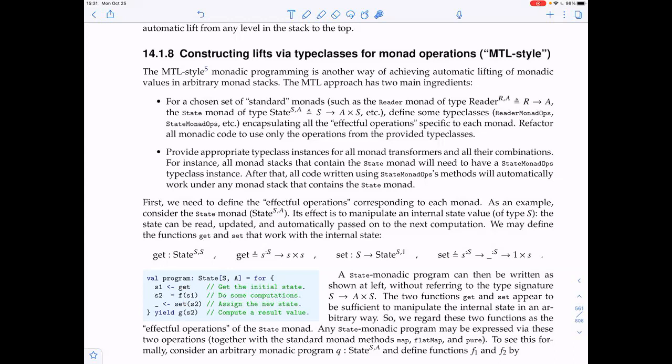And these are specific values of certain type. So for example, get is a value of this type, and set is a value of this type. So the idea is that you should not write code directly using the monad and constructing a value of this type or a value of this type. Instead, you should be only using operations.